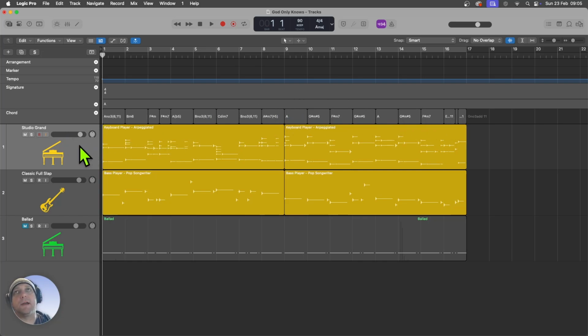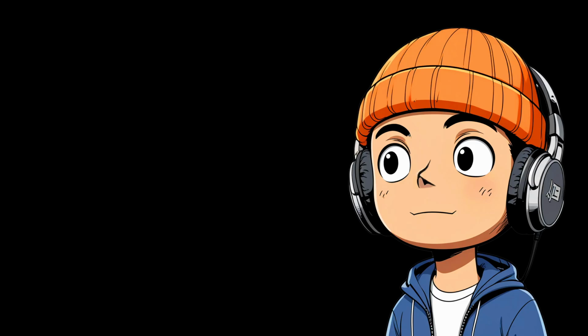And I've then applied it to a session keyboard player using the Studio Grand, and a session bass player playing the classic full slap bass there. And so all of the MIDI data here, everything you're seeing, all these notes have been created by the Logic session musicians. And all I've had to do is set up the chord track and then tweak some of the settings. So I'll give you a quick overview of how you can create this yourself.